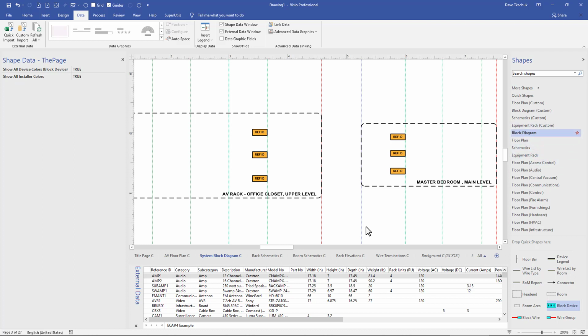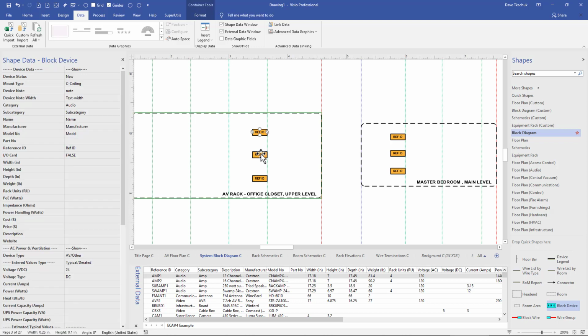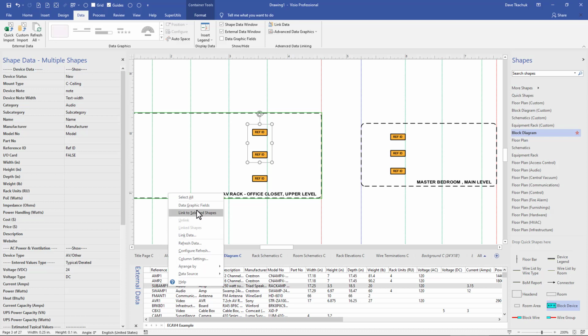right here. So one way I can link data is by selecting any of the shapes or combination of shapes and going down to the database and right-clicking whatever I want that shape to be. Let's call it a subamp. I'll right-click and link to selected shapes.